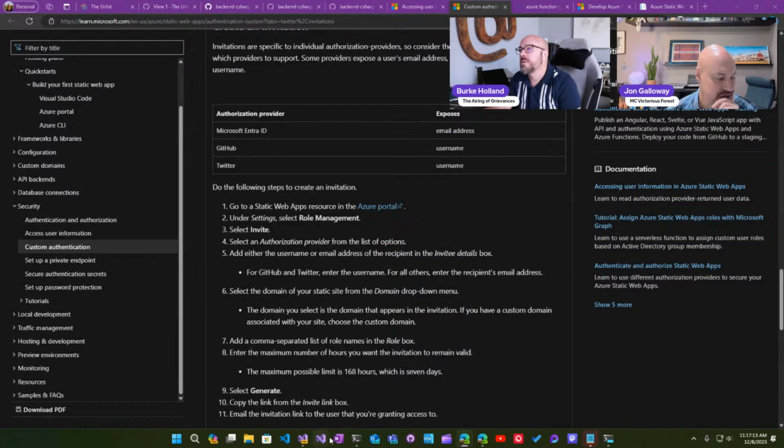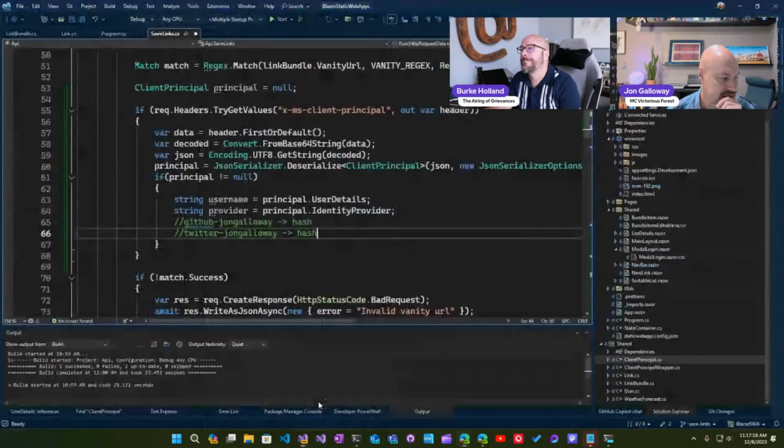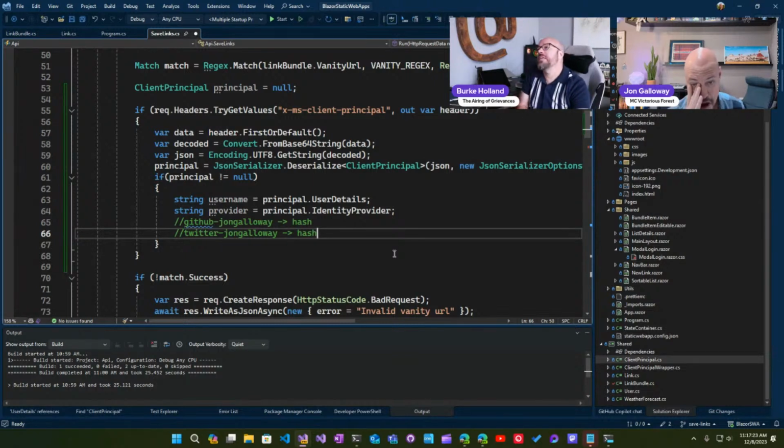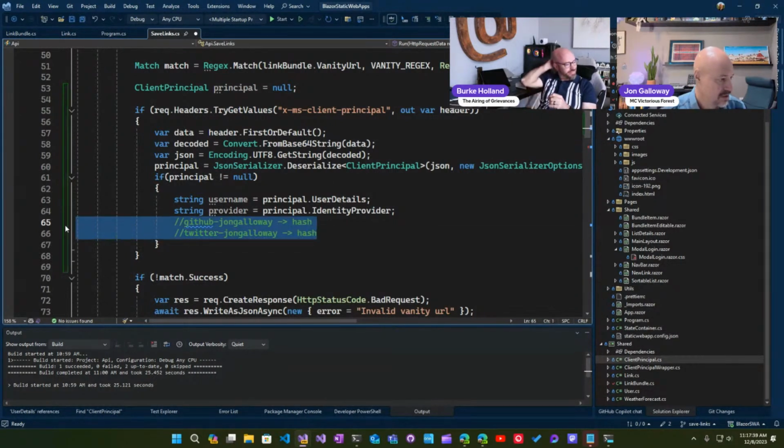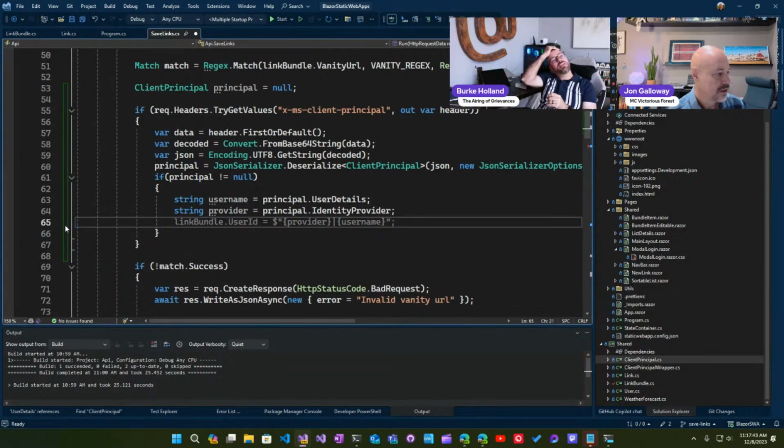It doesn't say which one, so there's no way to request it. I think we're safer just using this here, provider dash whatever, and then hash it. I've never seen an email address in a static web apps claim, so I'm not even convinced it exists. Okay, so are we good with this then? Hash those values. Or do we store them as two different columns? Do we need to hash? We decided we do want to hash them. We need to hash the username. We don't need to hash the provider.